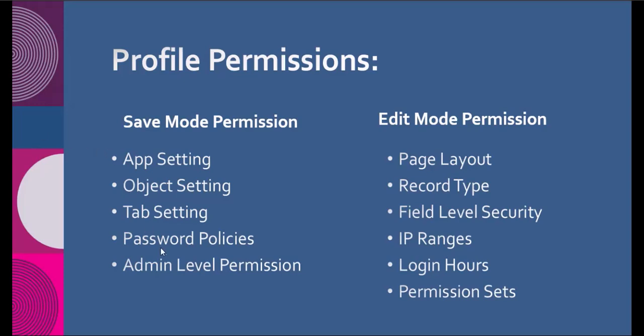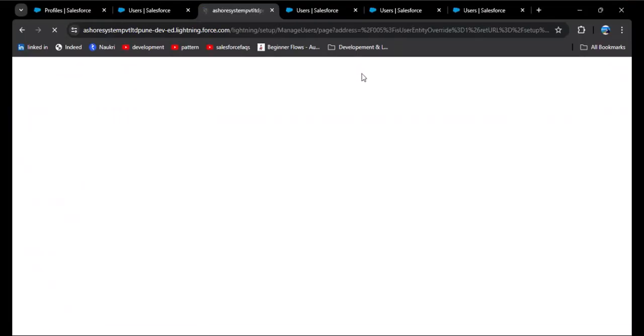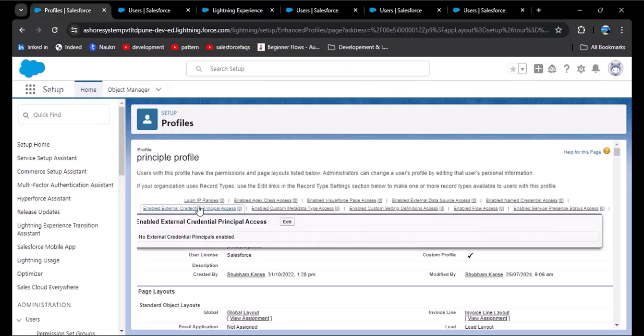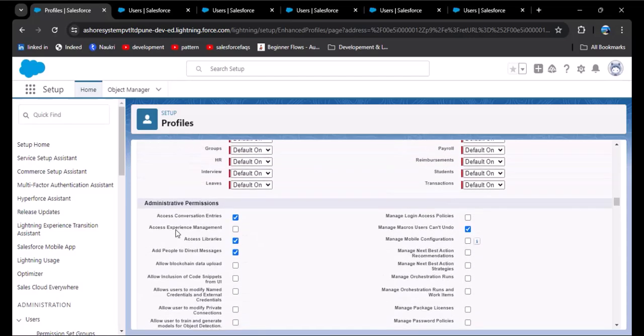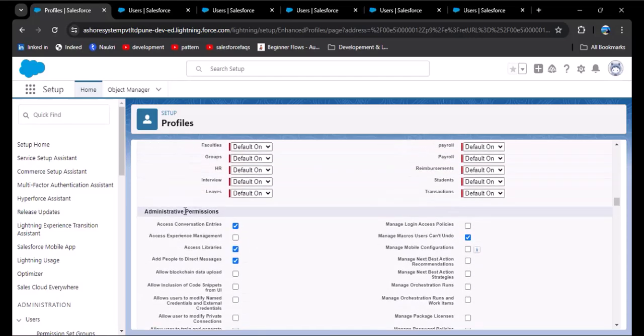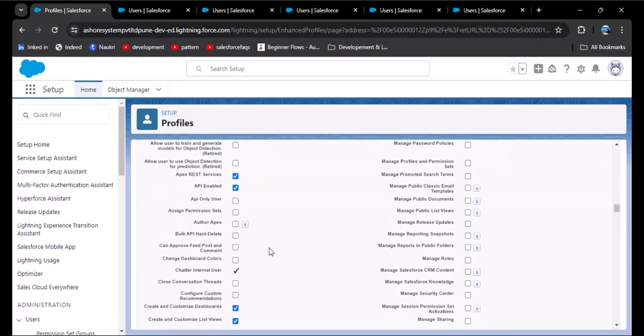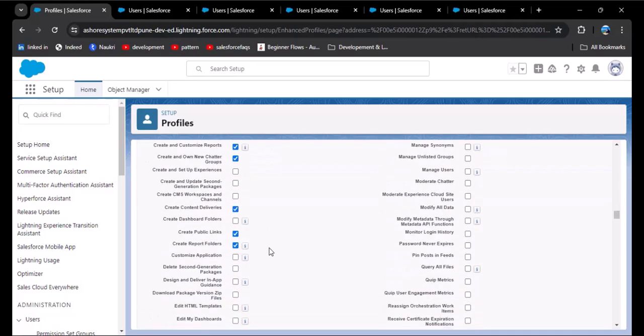Now we will see password policies and admin level permissions. I am logging out this user and going to the profile. Then as I scroll down, here you can see administrative level permissions. Here you can give administrative level permissions to the users. That means whichever permissions the admin has, we can also give those permissions to other users. So these are the administrative level permissions.